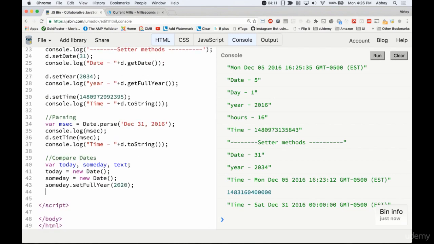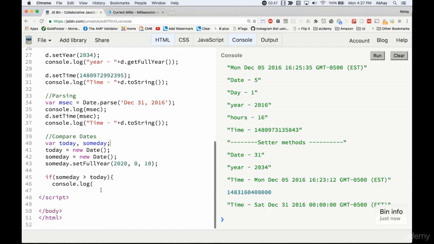So now someday is in the future, which will be, let's actually give it a date as well. So let's make it January the 1st, actually January the 10th. Okay, so that's our someday now. So what we can do is we can check if someday is greater than today, then console.log, we don't need this text, we can directly put in the text output. So let's do a console.log and say today is before January the 10th, 2020.